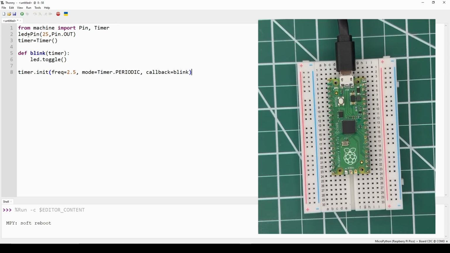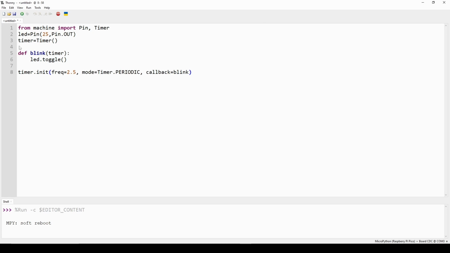Last, we end with a callback to the blink we created earlier, so the code will play again at the defined blink function.